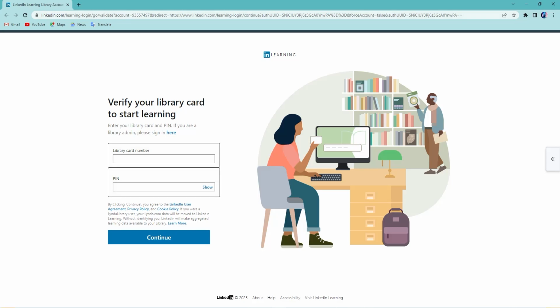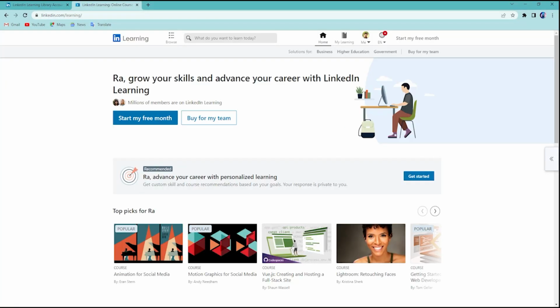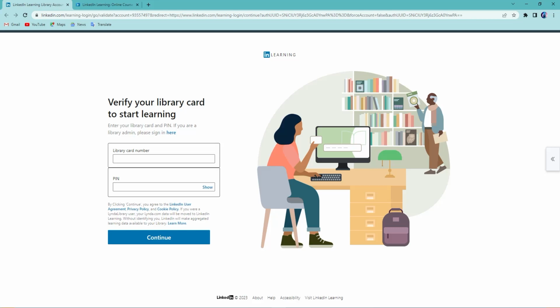Now you can see LinkedIn is open. If I click on another tab, now if I go to LinkedIn Learning, from here you can see we need to purchase this, but I'm going to show you how you can easily get into LinkedIn without spending a single penny.